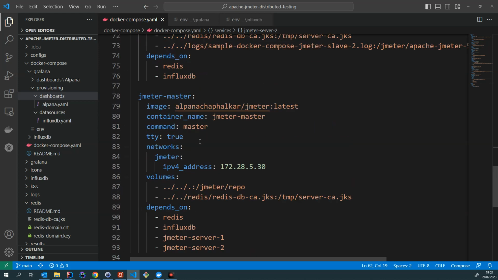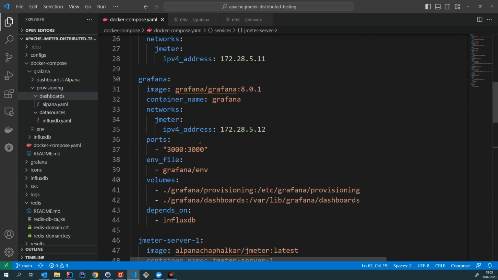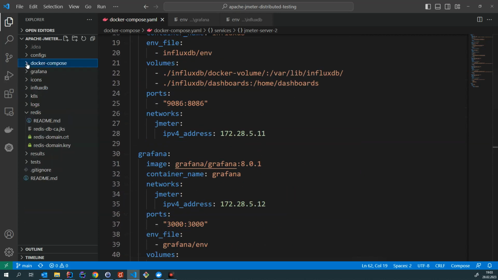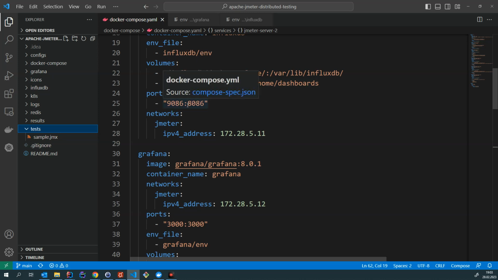So yeah, this is the overview of docker-compose.yaml file. Also, the tests are there in the tests folder in repository directory. I have created a sample JMeter test, which will basically test the HTTP bin API. I will mention the HTTP bin API documentation website in the video description.